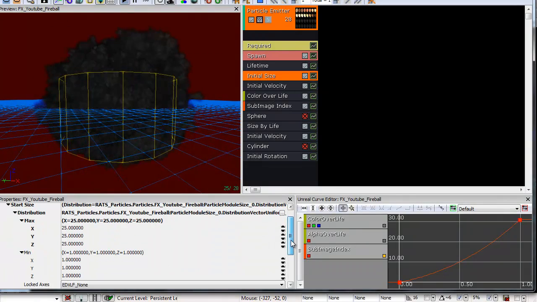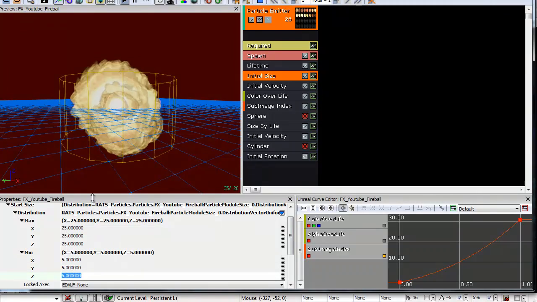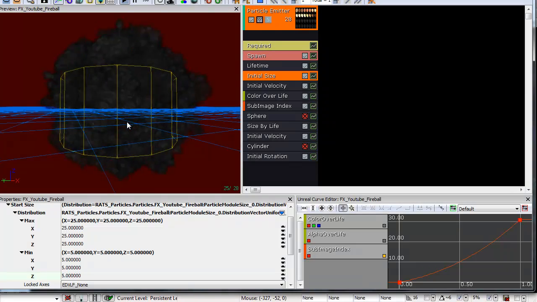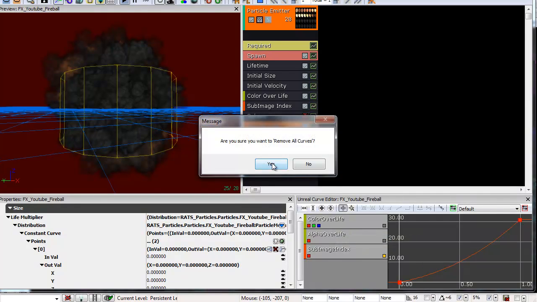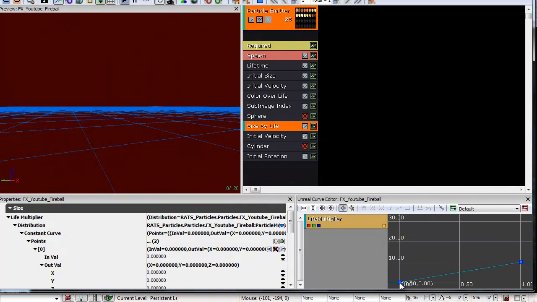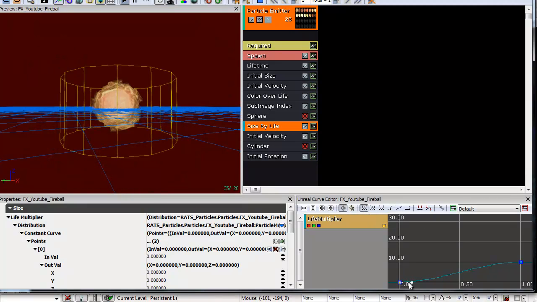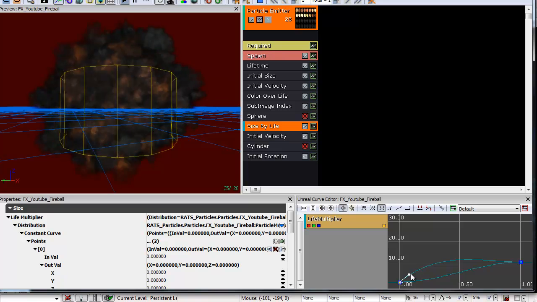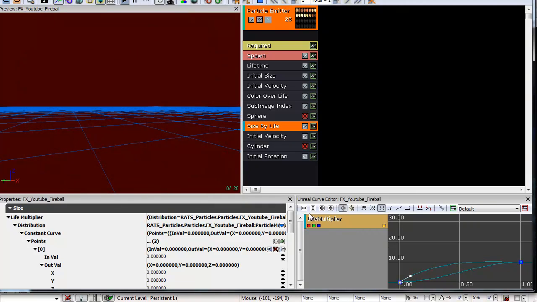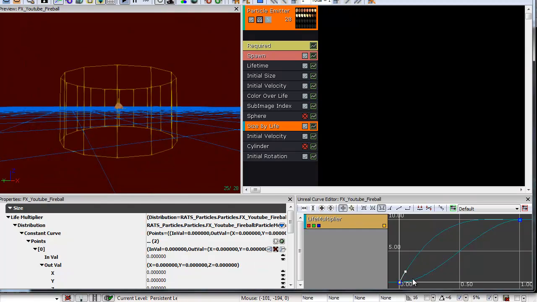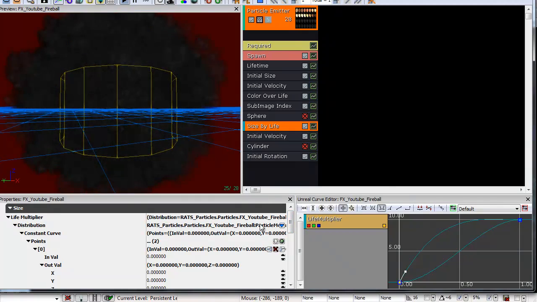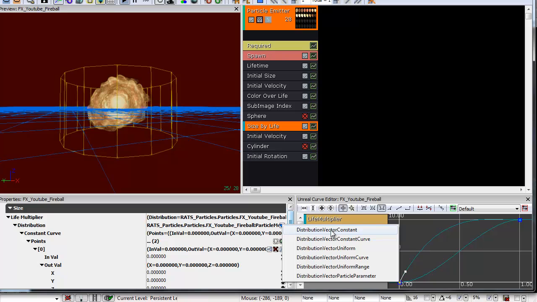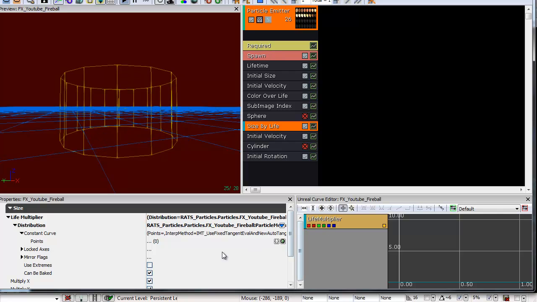Initial size, I think we have too much variation. And let's edit our size by life. So let's just remove all the curves. And we will pick this by auto. Zoom in. Now actually we want our distribution to be a uniform curve, I think.